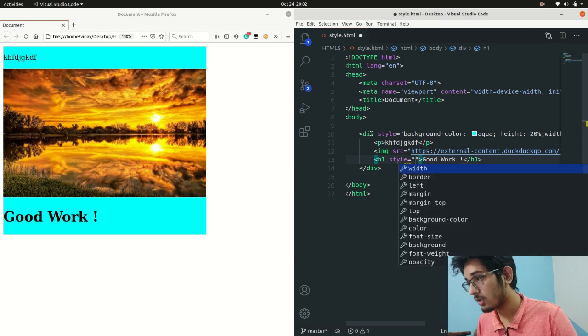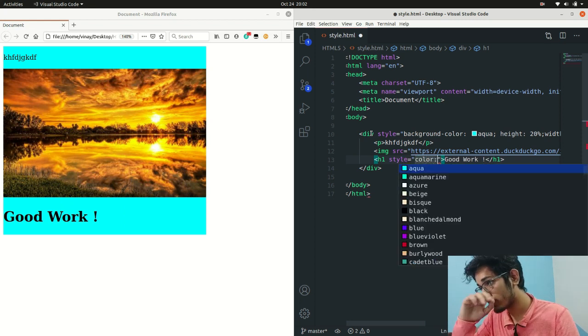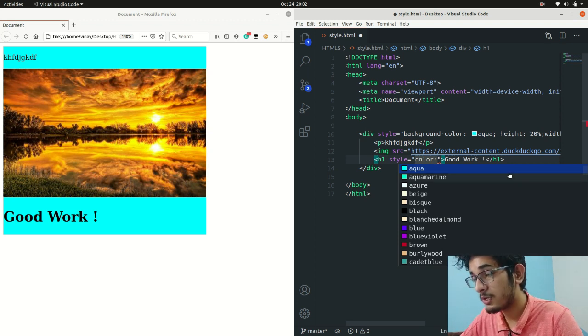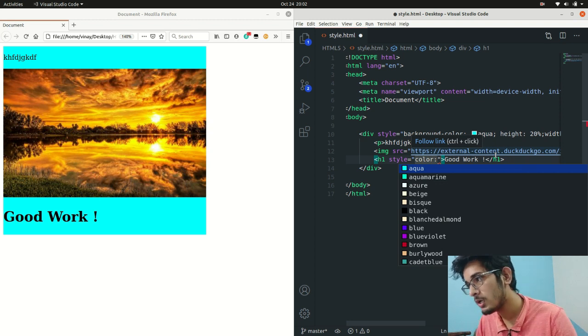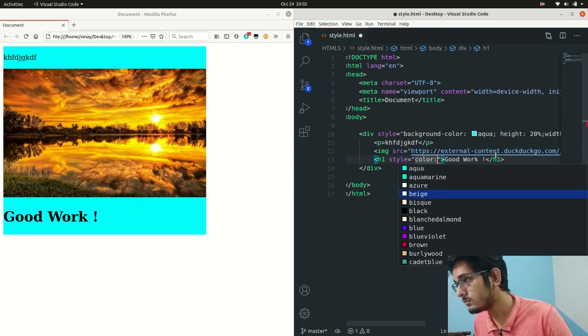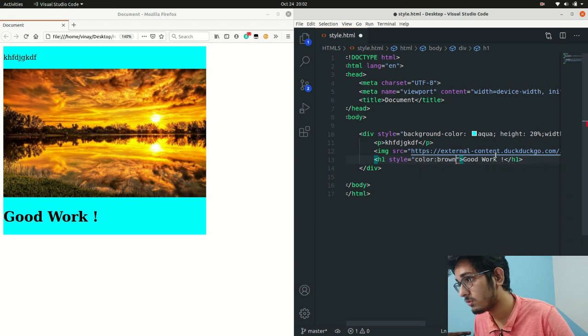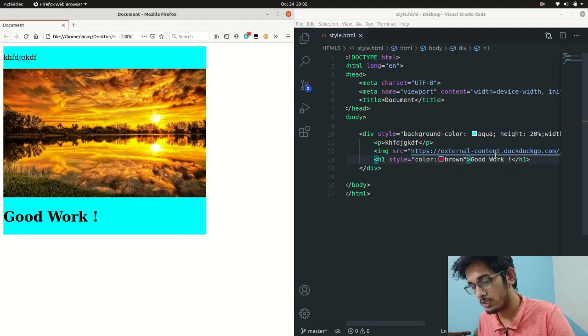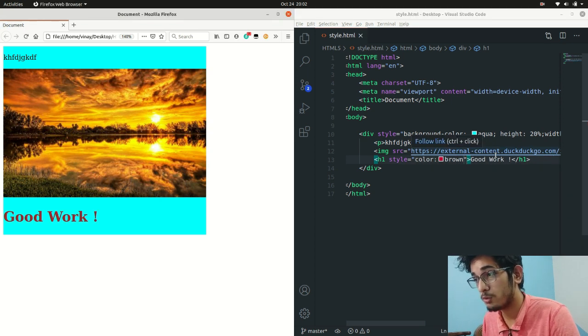First thing I want to tell you is whenever you're working with text, you use the color property, and whenever you want to change some background, you use background color. Don't go changing the background color for the text, it's not going to work. So let's make it brown, and if we go here and refresh it, okay, we have brown. Good work here.